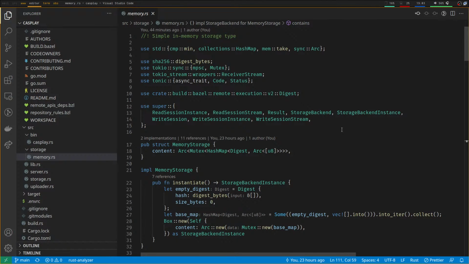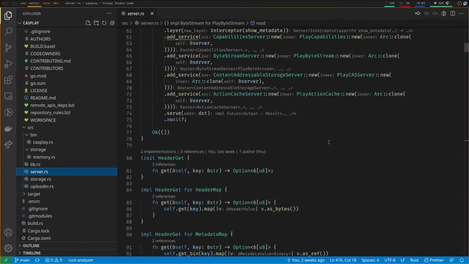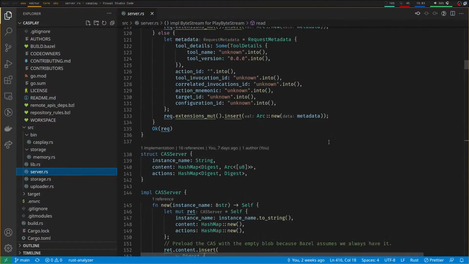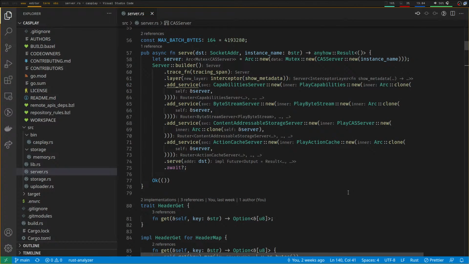So step one for us is going to be to change over our server code here so that instead of having this present in the CAS server object, instead we have a storage backend, and then we can use that instead. So let's begin by starting to hack on all of that. Where are we going to get going?